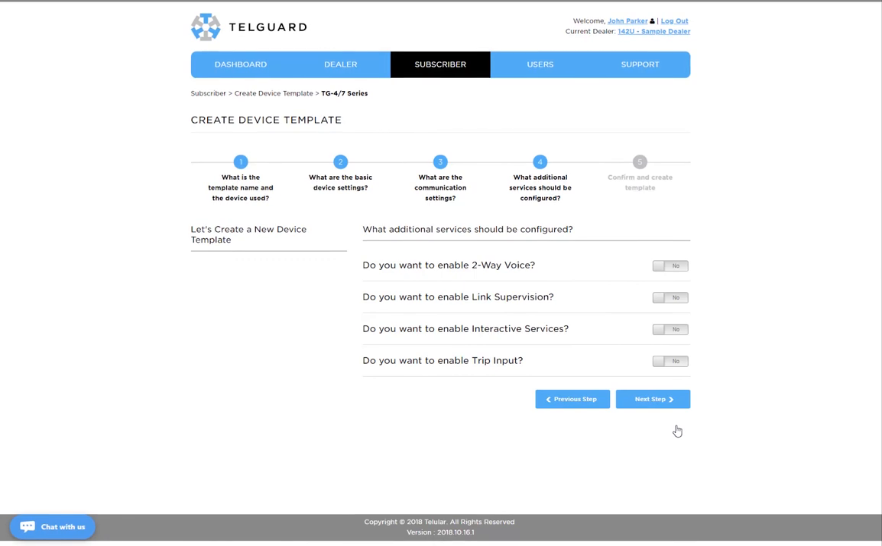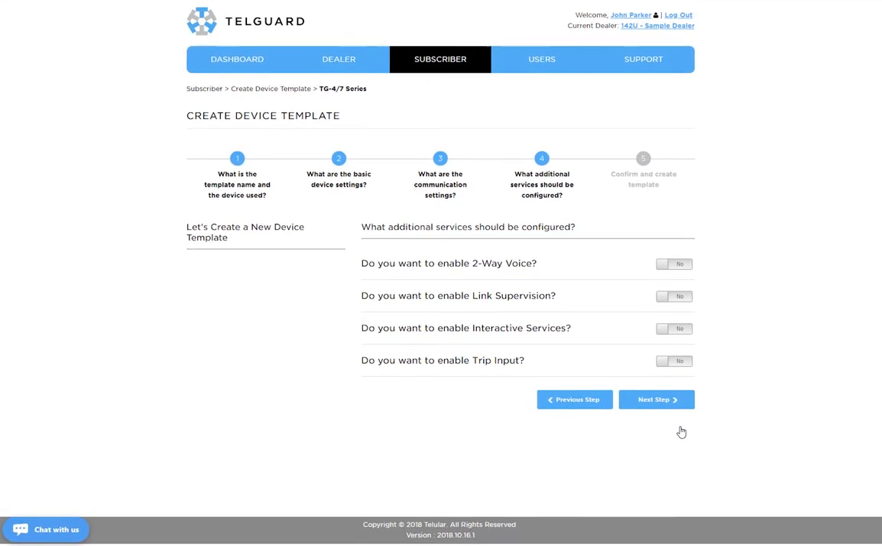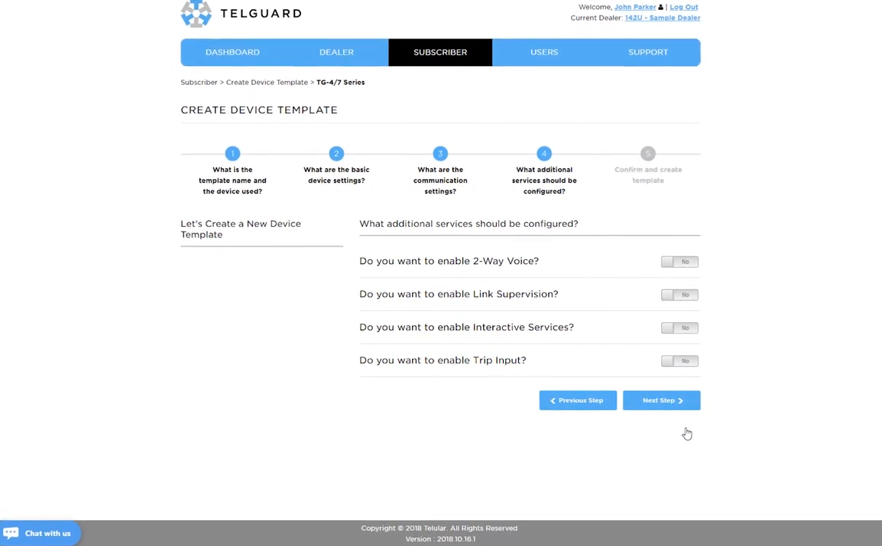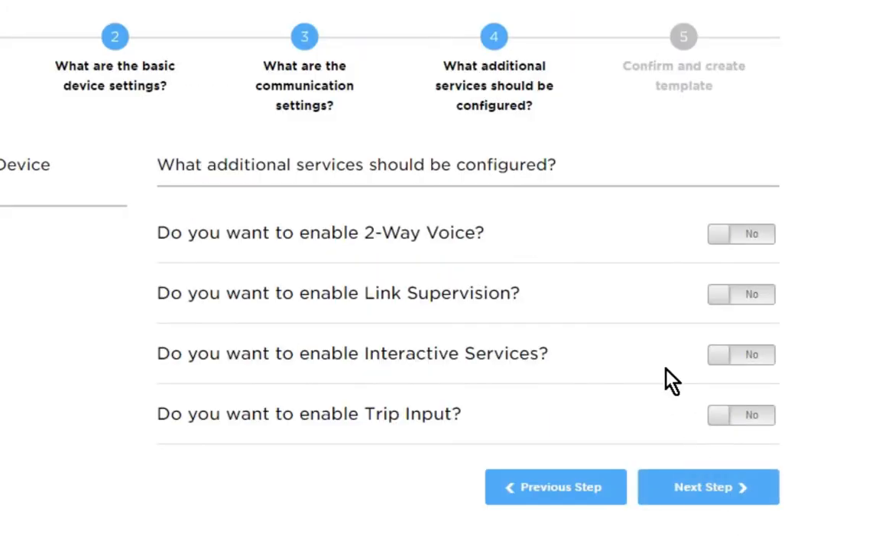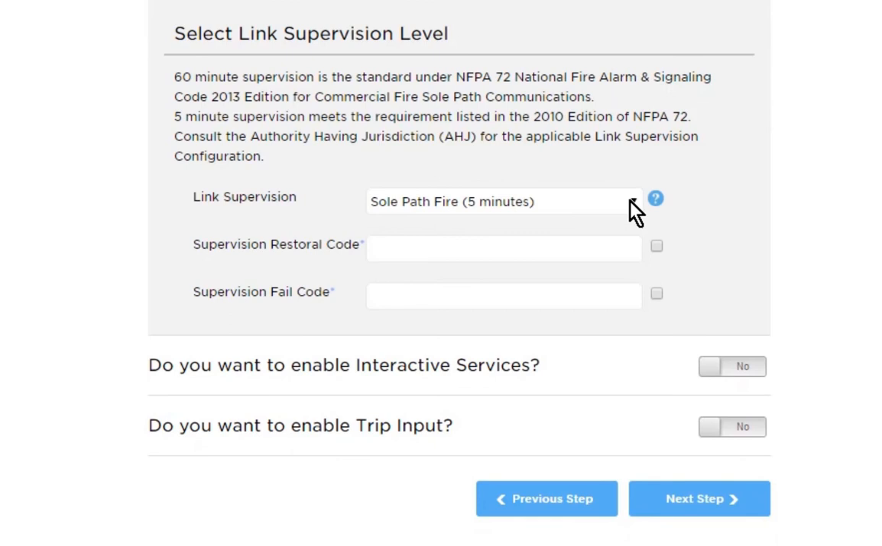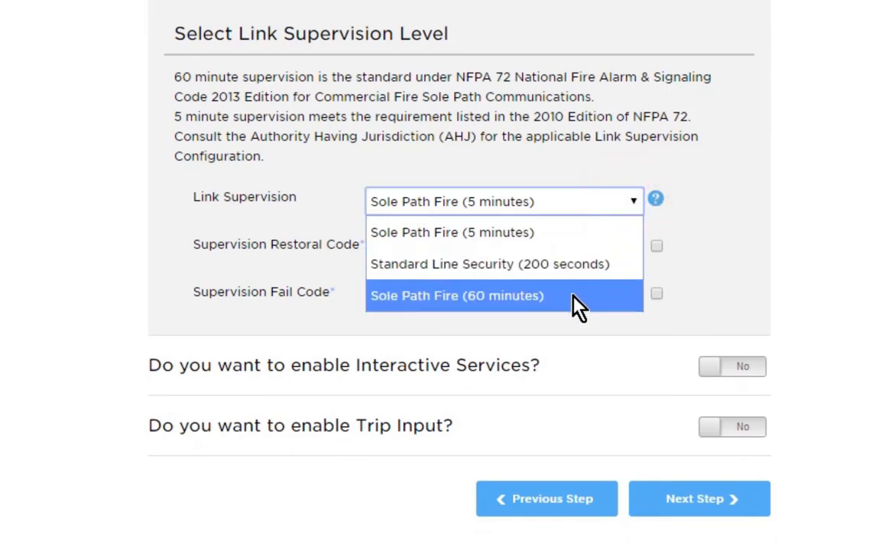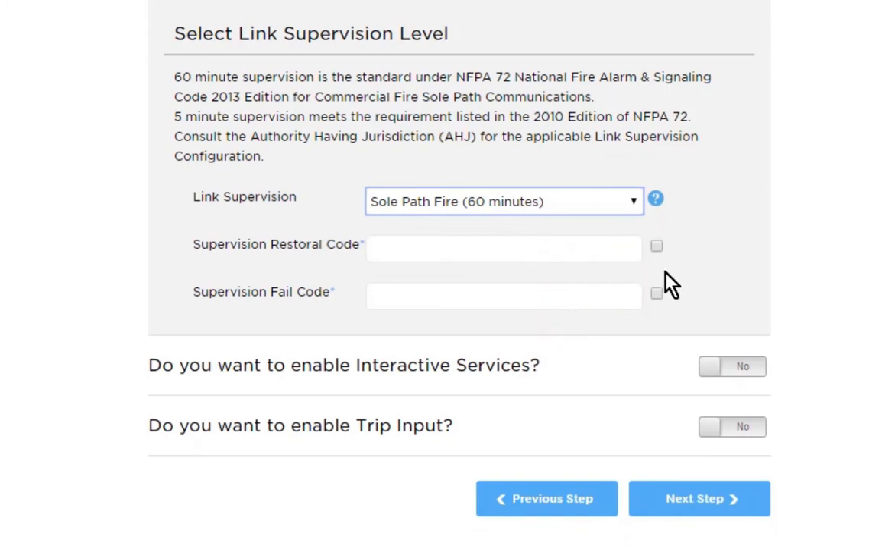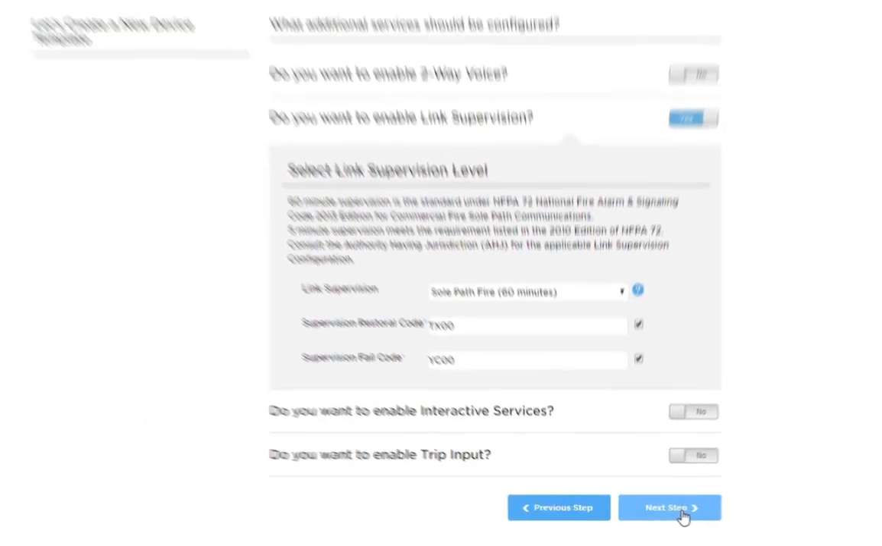Step 4 is displayed to select any additional services. Here you can enable these optional services if supported by your device. Select the button to enable link supervision as shown. Select the correct link supervision interval, 5-minute or 60-minute supervision, and enter the correct failure and restoral code for the selected alarm format. To use the default failure and restoral codes, enable each checkbox. When the selections are complete, select Next Step.